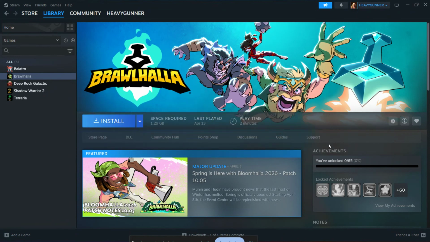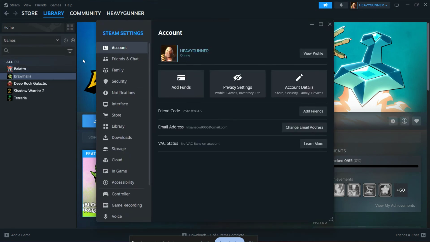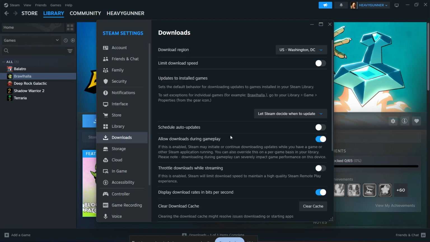Alright, let's jump right in. First, open Steam on your computer. In the top left corner of the Steam client, click Steam. From the menu that appears, select Settings. Once the Settings window opens, look over to the left-hand sidebar and click Downloads. This is where Steam keeps all of your download-related options.